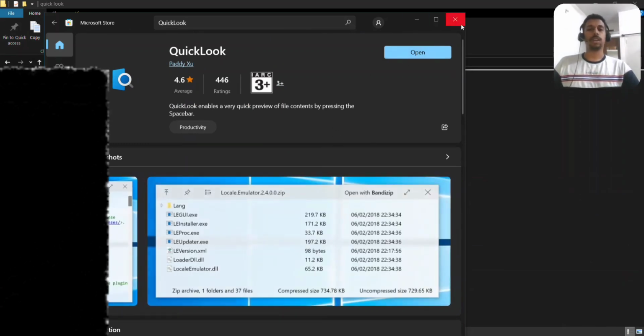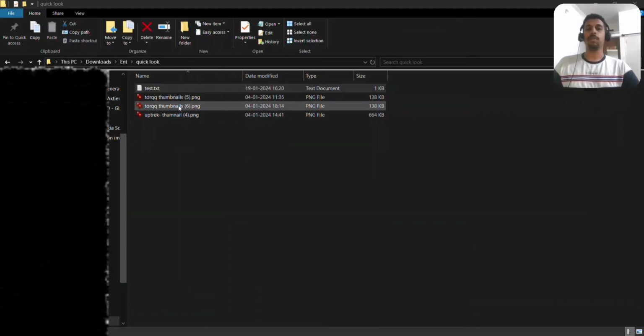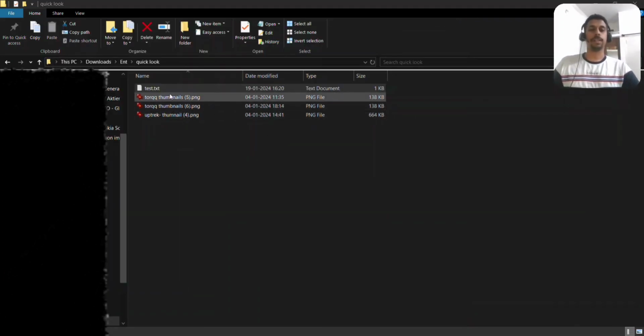So it can give you the preview of anything, be it a video file, text file, image file, almost anything. So in one quick look you can see what is inside the file. This is a very useful application, and it's very lightweight as well, so you can go ahead and try this out yourself.